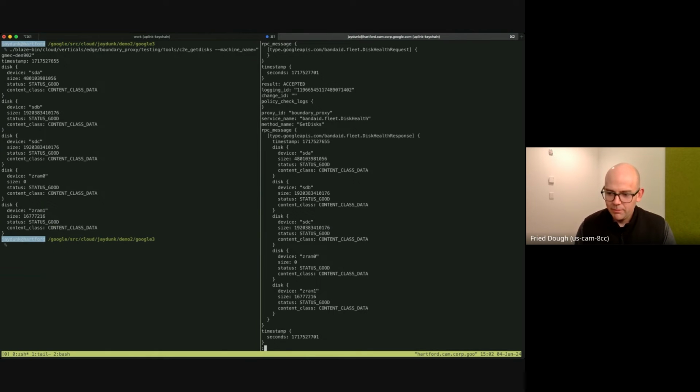Okay, so we pop that up here on the right, and now what we see is that two things got logged. One is this disk health request. That was the request from Google out to the machine, and then the response, which came back. We can see in the response that the payload is recorded and it contains the exact same information as what we actually saw when we made the request. In addition to the request and response payloads, we also have some metadata about the request as well. So we have timestamps, which method and which service we were trying to talk to.